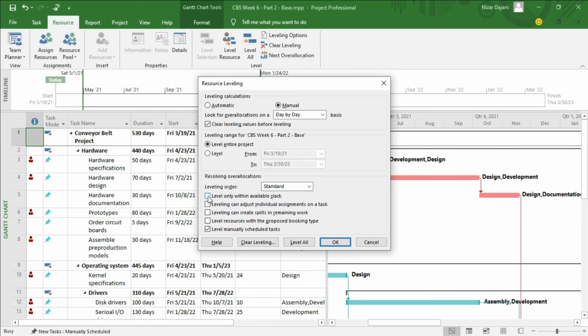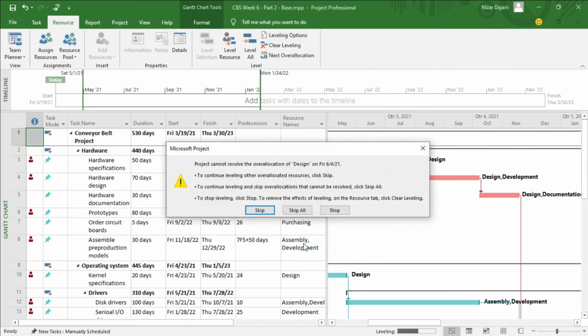The assignment is asking us to try to level the project within available Slack. So I'm going to check this box here, and then I'm going to click on level all. Let's see what happens. This notification window pops up. Basically it's telling me that, even within Slack, within my duration, I can't resolve the design resource for this date.